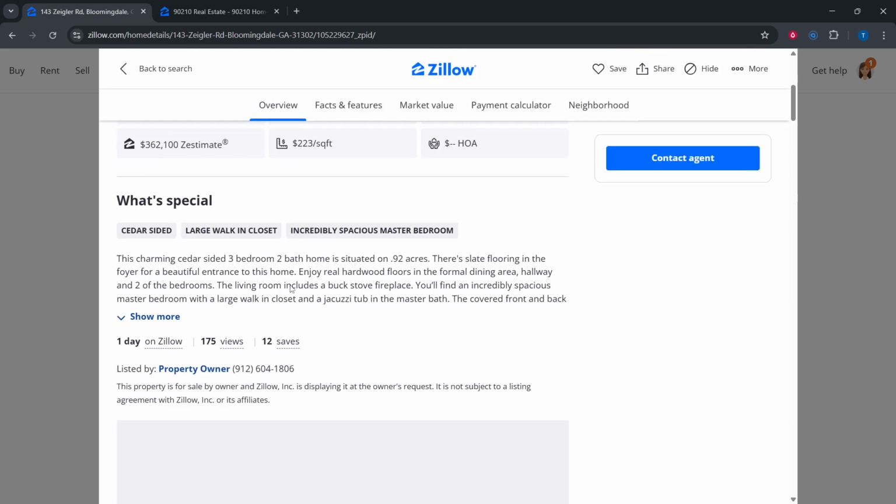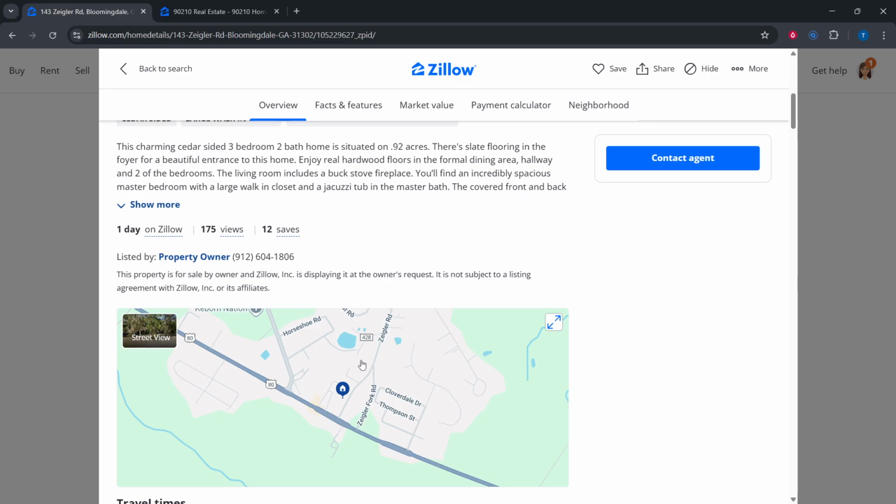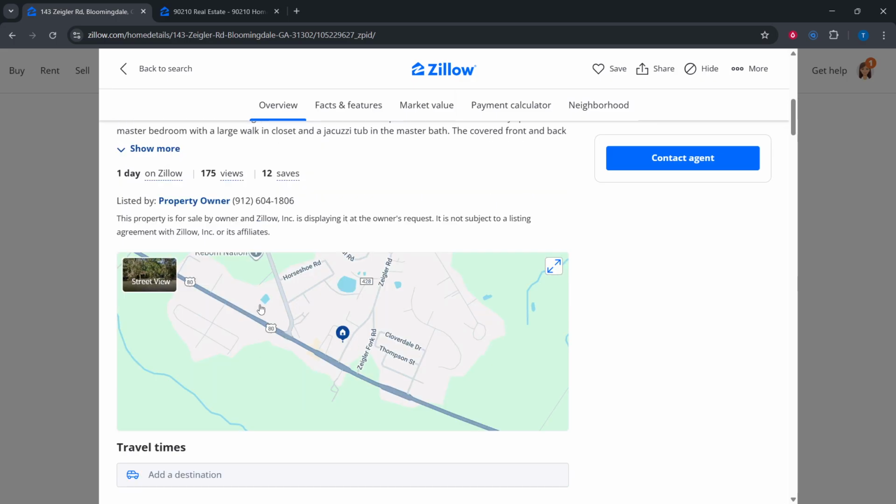If Zillow doesn't find an exact match, don't worry. Instead of a single property page, you may see a map view centered on the general area you entered, along with a list of nearby listings. This means Zillow didn't recognize the address as a specific property, but it did understand the location and is showing you relevant results nearby.